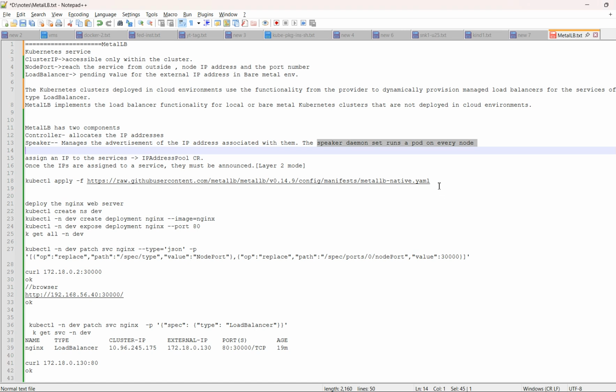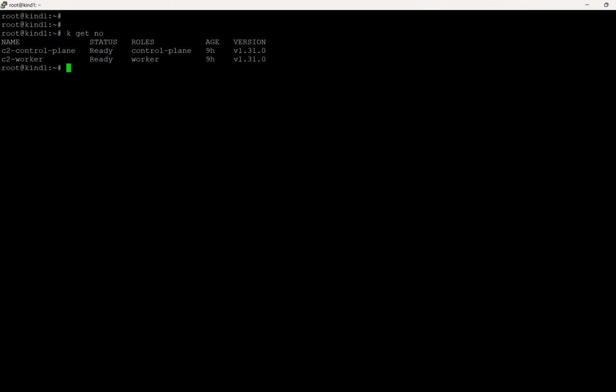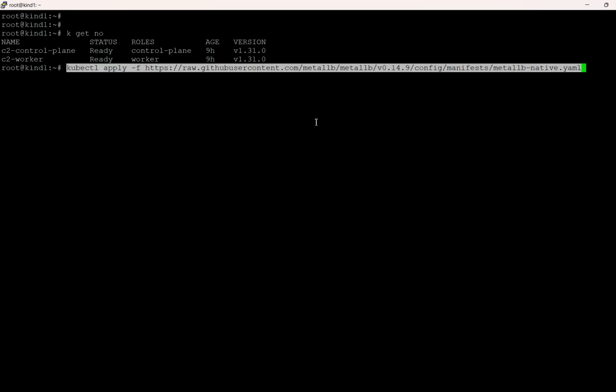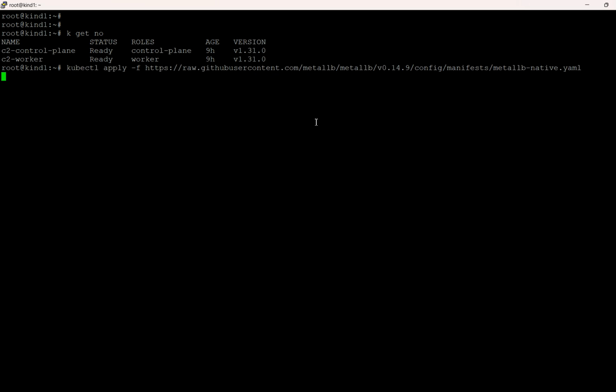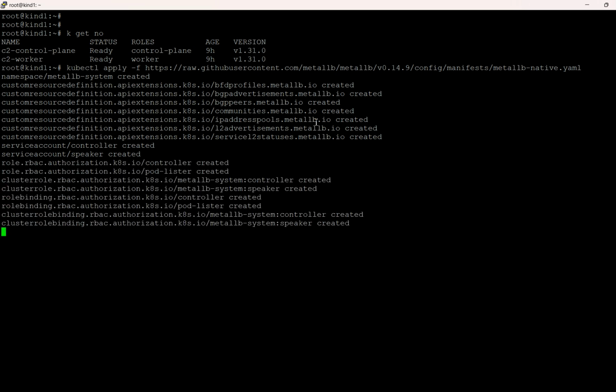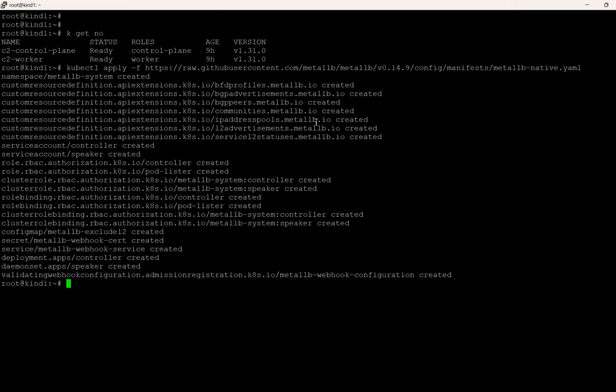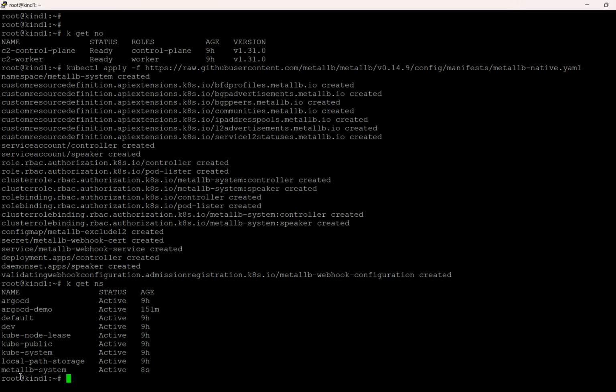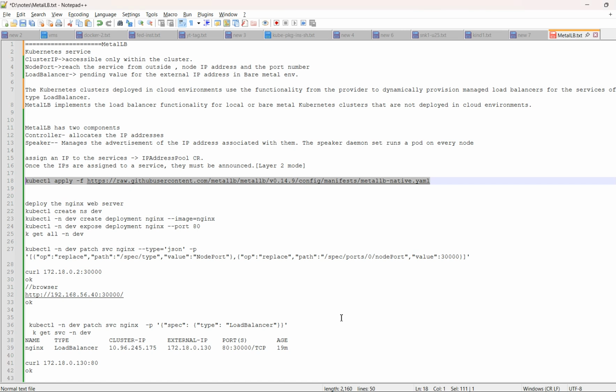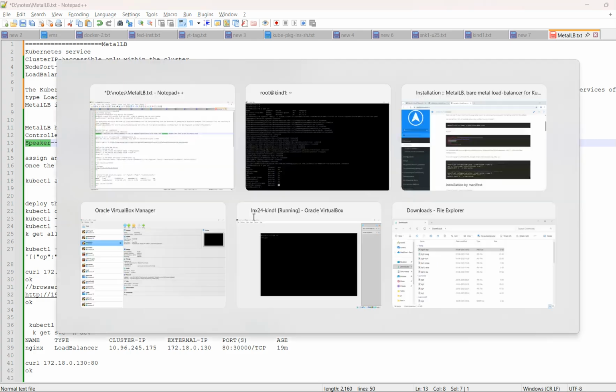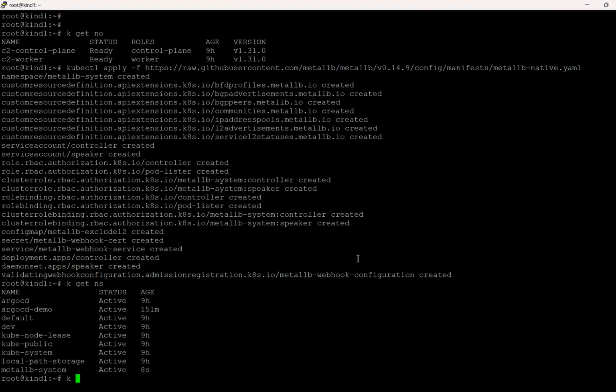In my case, I already have this YAML file. We are going to install MetalLB using this YAML file. It will create one namespace, metallb-system. You can check, yes, the metallb-system namespace is getting created. And as we discussed, it will install two components, one is the controller and the other is the speaker.